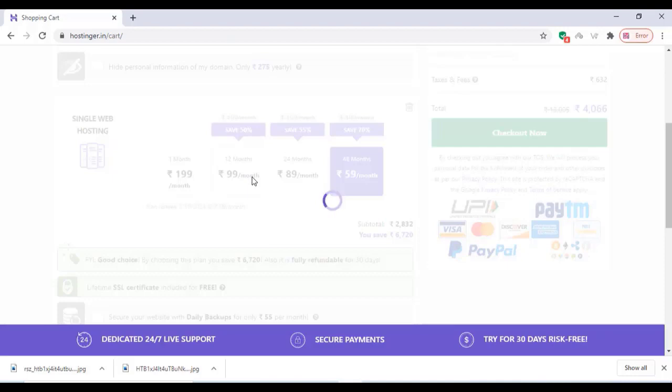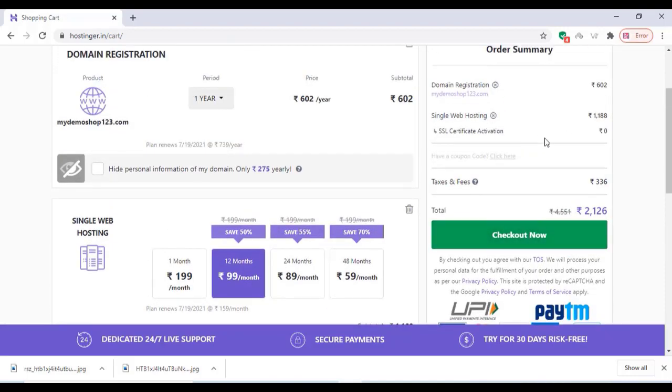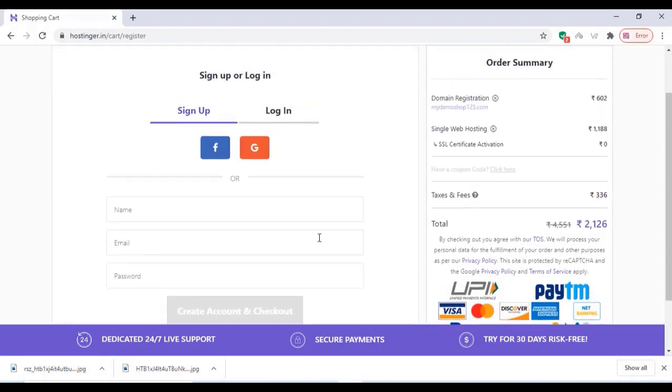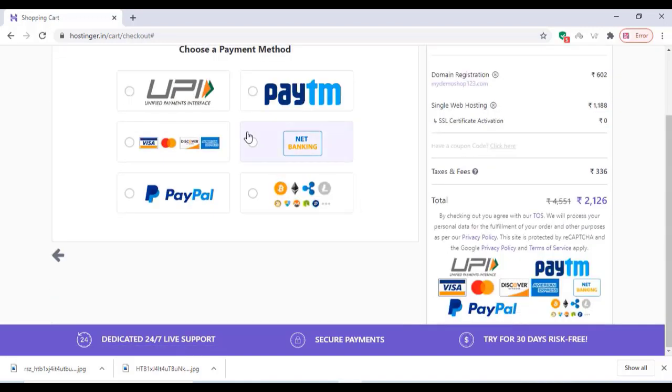Here you can adjust the term length. We recommend selecting the 1 year plan. Select checkout and log in with your Facebook or Google account. You can pay with any payment options.